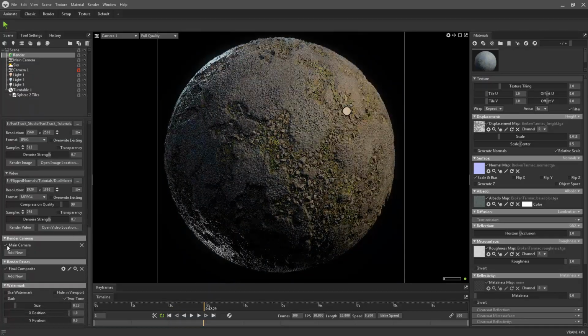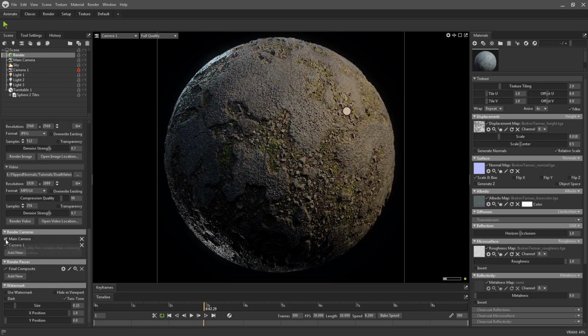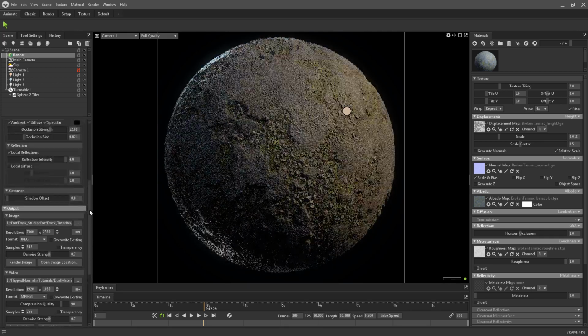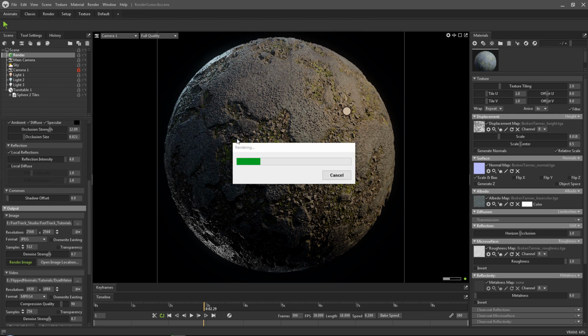The only thing that you want to do, in order to actually render this, is go to render cameras and add your camera 1. And when you do that, if you turn off your main camera now, it will only render camera 1, which is of course our camera that we use for this render. So at that point, let's save our scene. And then we can press render image. So that will quickly render the image. I will pause the video until that is done.